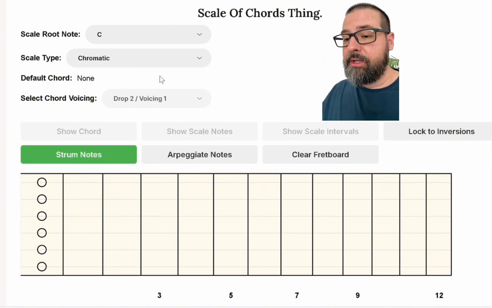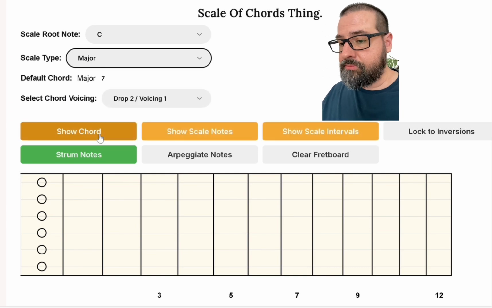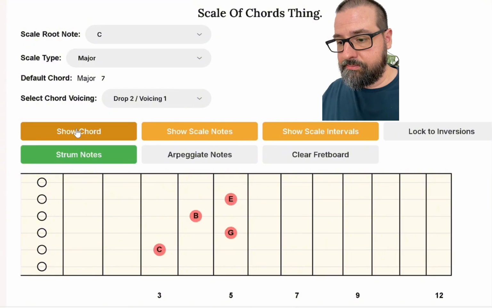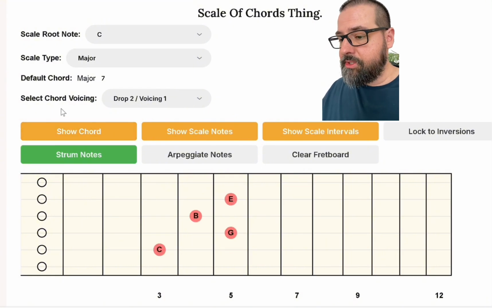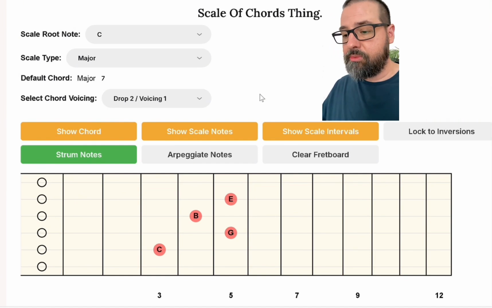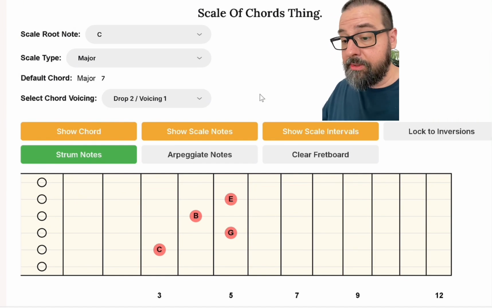For example, I'm going to change the scale type to be the major scale. Now you can click on the fretboard diagram to add notes if you want to, or you can just click the show chord button and it'll put a chord there for you. So here the chord voicing, just using the major scale, is going to be a major 7th chord, with a drop 2 chord voicing, which you can change if you want to, but we'll use drop 2 for this demo.